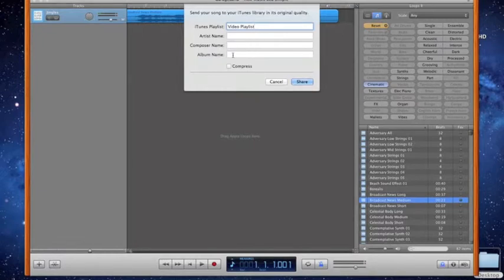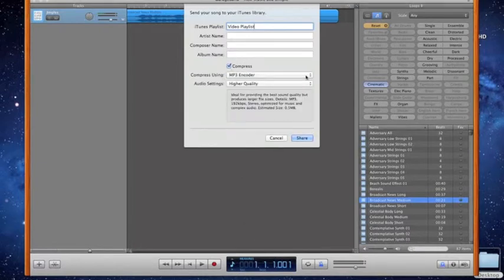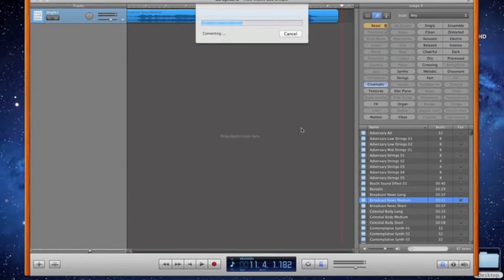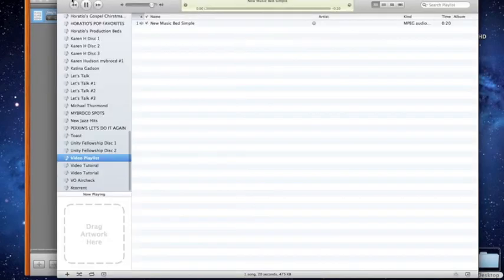But here's what's important. This box, compress, make sure it's checked. You want to be sure that it is checked for MP3 encoder. The quality can remain the same, and then you simply click Share. iTunes opens and it exports to iTunes.